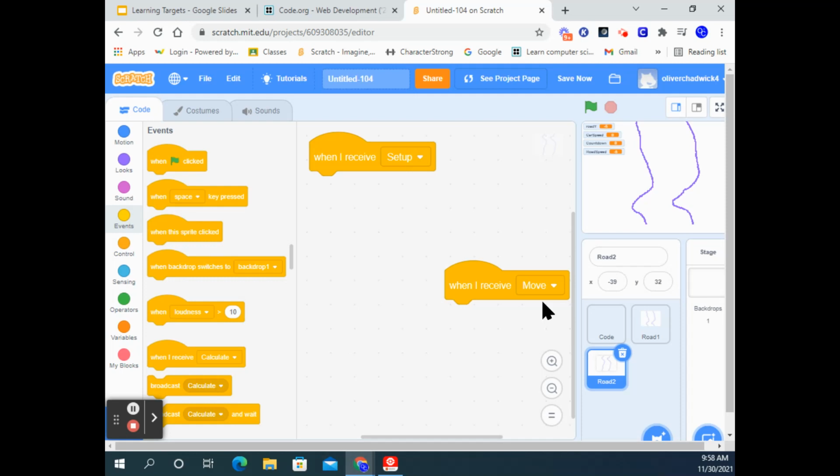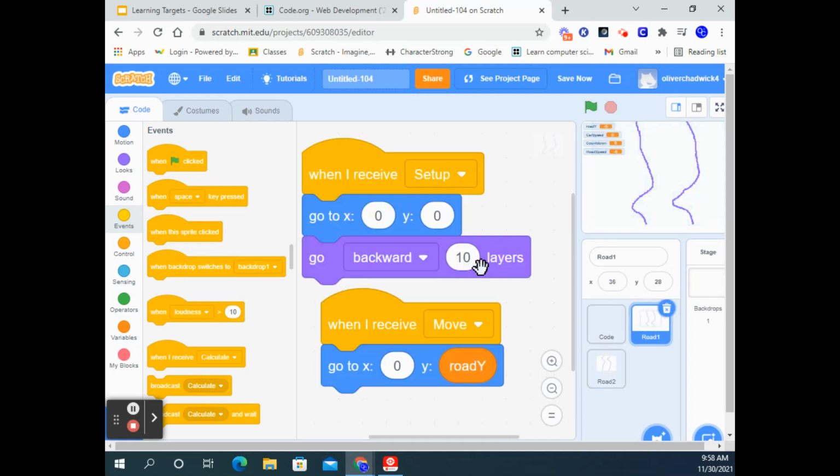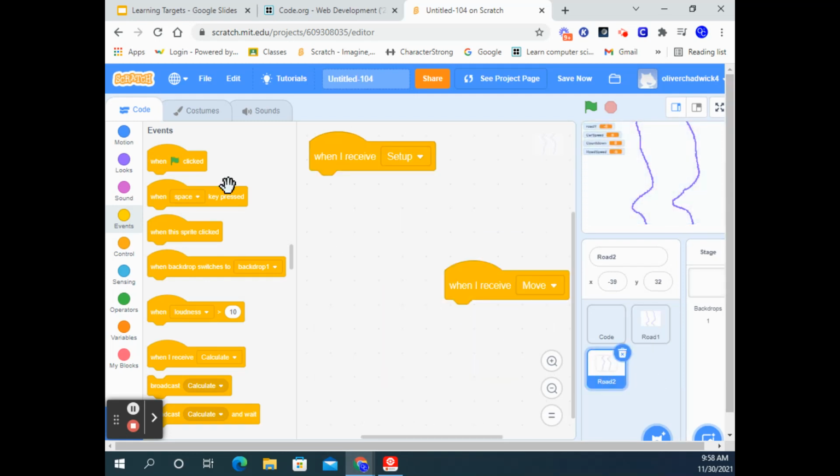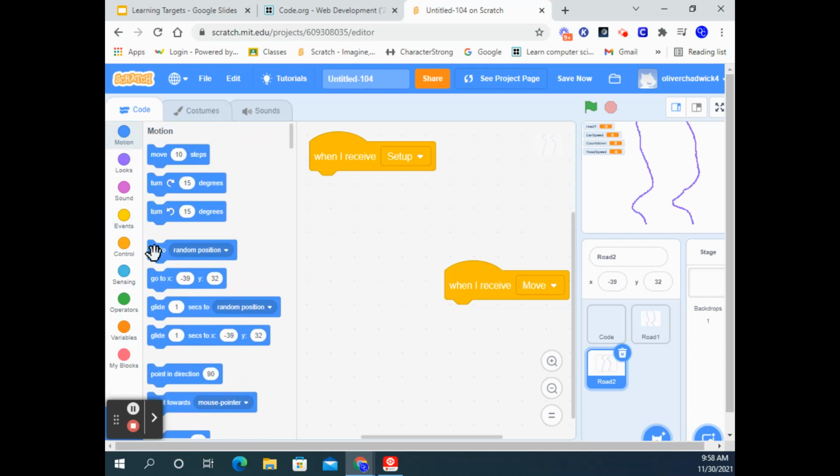So, road 1 started at 0, 0. We don't want road 2 to start at 0, 0. We do want it to start in the middle-ish, but we want it to be 360 pixels further down. So we want it to be 360 further up. So go to 0, 360.